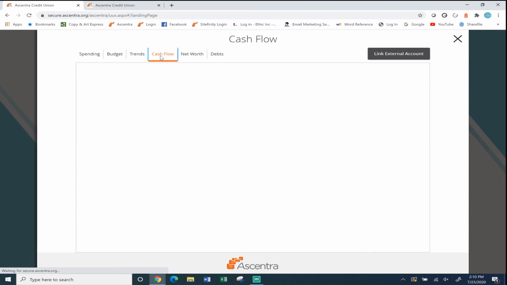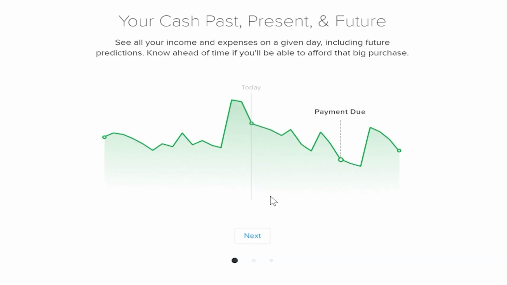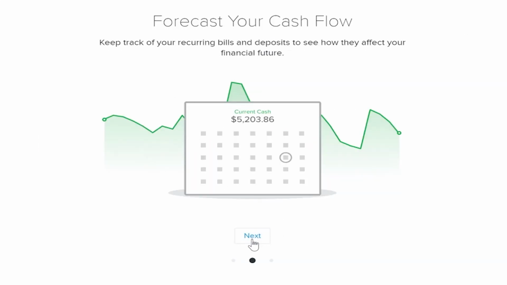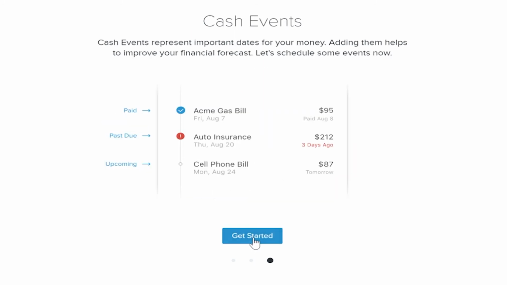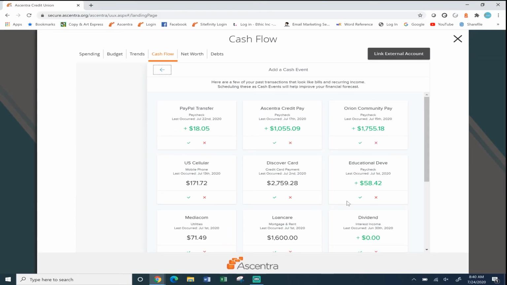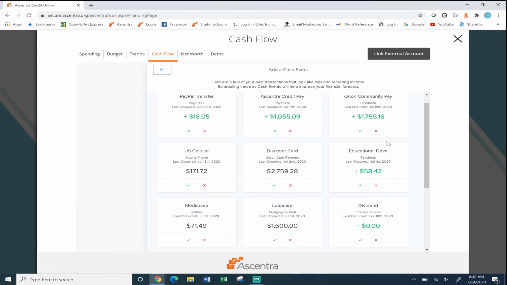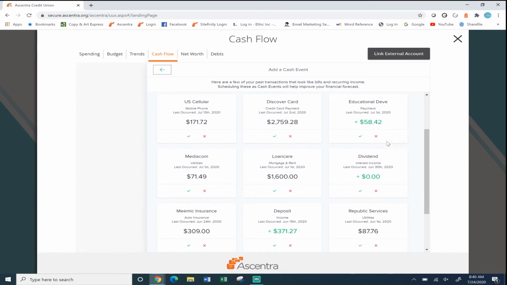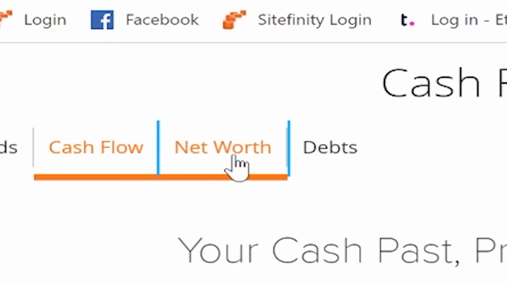Cash Flow takes a look at your cash from the past, present, and future. You can see all your income and expenses on a given day, including future predictions of deposits or withdrawals, and know ahead of time if you'll be able to afford that big purchase you've been hoping for. Next is Net Worth. Now this might look a little scary depending on your financial situation, but remember that this includes all your outstanding debts like mortgage and car loans. If you utilize Financial Tools, this will start to look much better in no time.